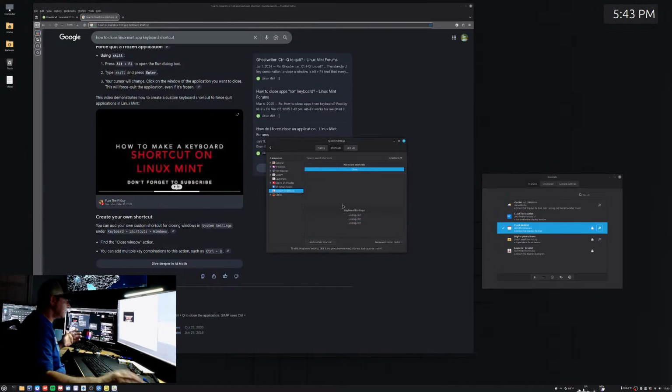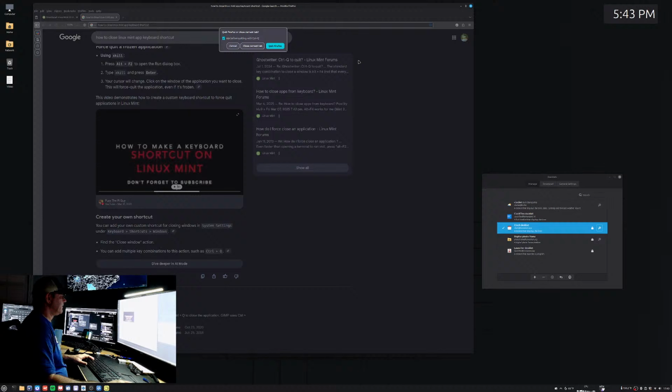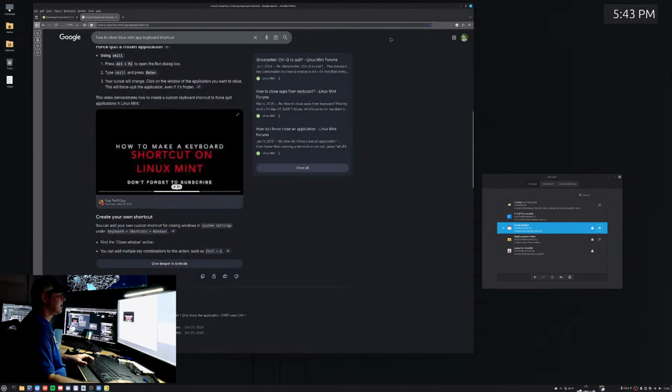Oh no, did I mess it up? Hold on, let's go back. Close. Oh man, I hope I didn't mess that up. Custom shortcuts. I know I shouldn't have done that. Okay, let's go to Control Q and see if that works. Oh, wait a minute. I think it may have worked.